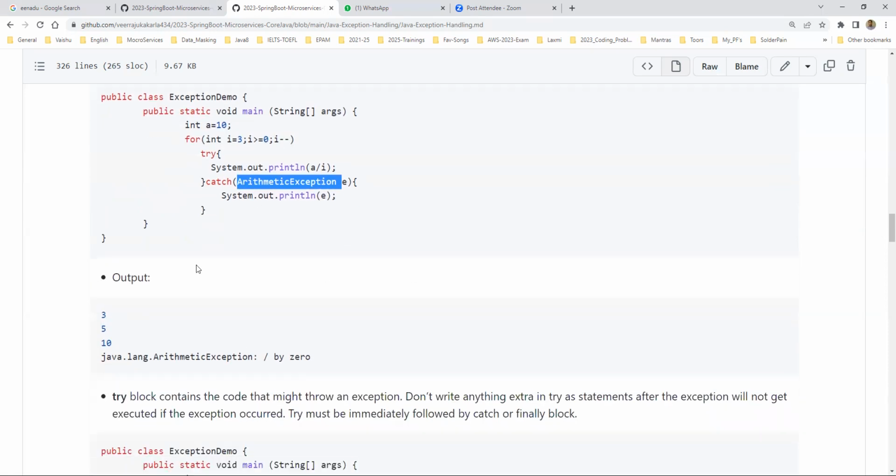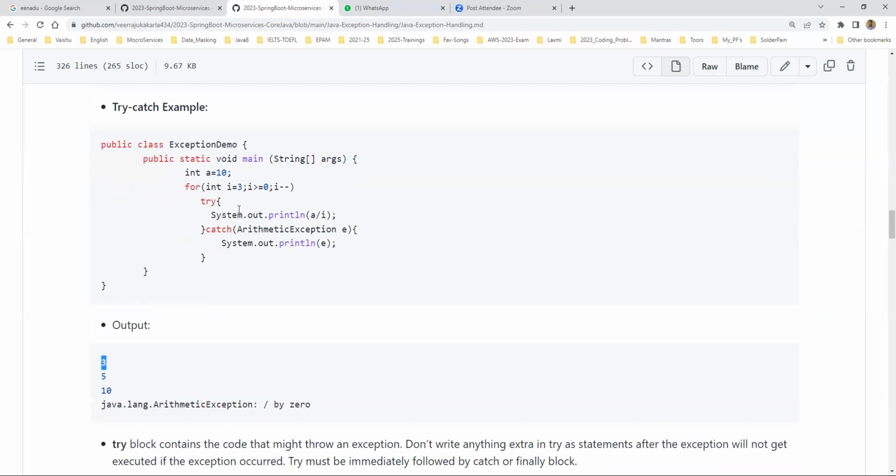Okay, whenever it is coming, 3 will be printed, and after that System.out prints the coefficient and remainder. 10 by 3, 3 threes are 9, so the coefficient will be printed. After that, with i as 2, 10 by 2, 5 will be printed, and 2 fives are 10. After that 10 by 1 will be 10. After that 10 by 0, so it will be an ArithmeticException, and it will catch that exception.